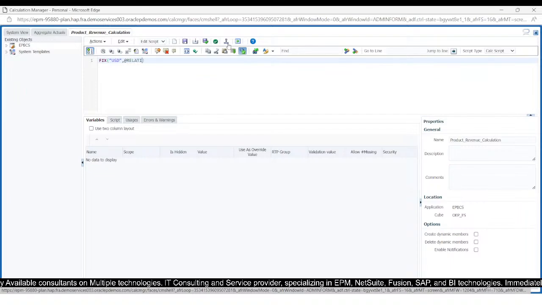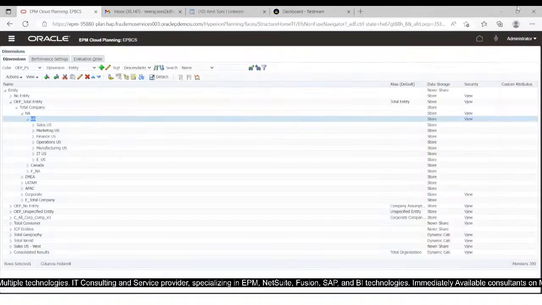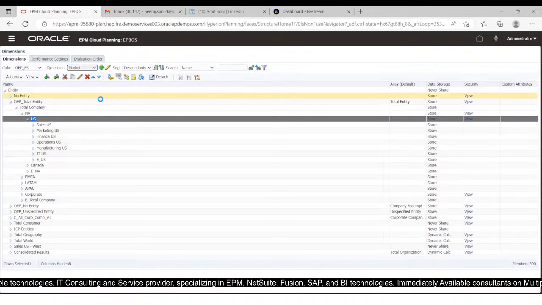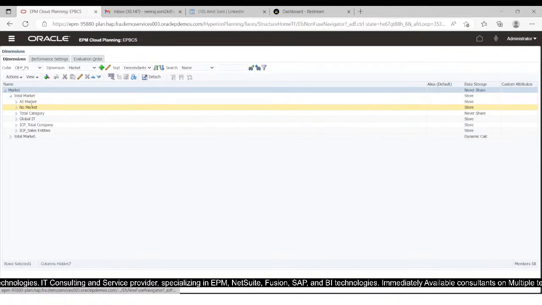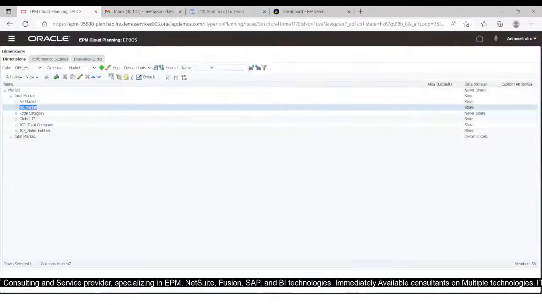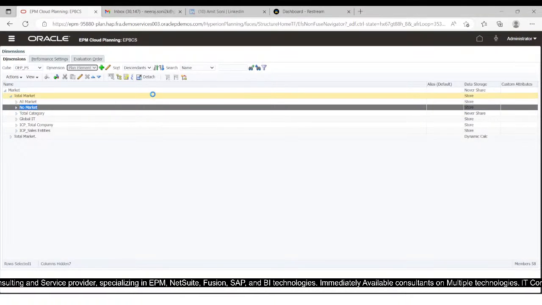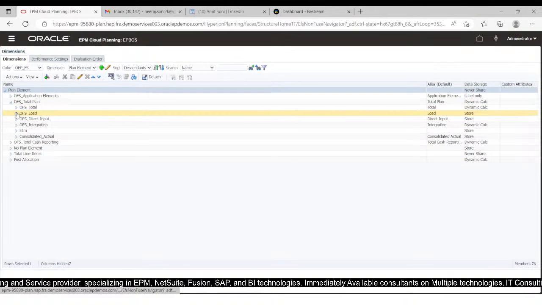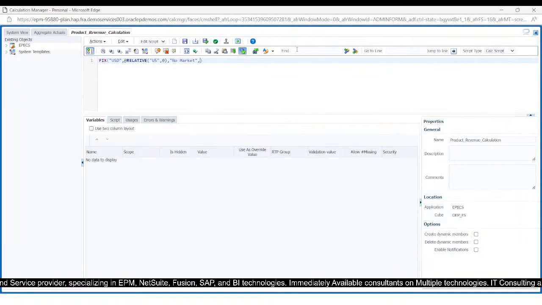and I will be using the @ relative function for US so that its zero level members will be considered. Then for market, I'm selecting no market. Then for plan element, I will select OFS load.